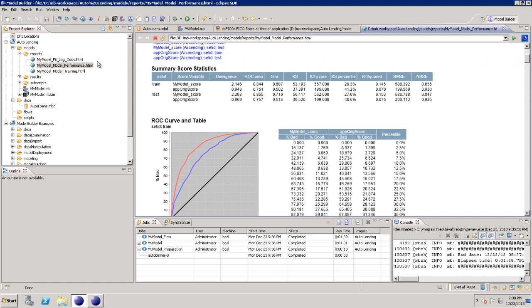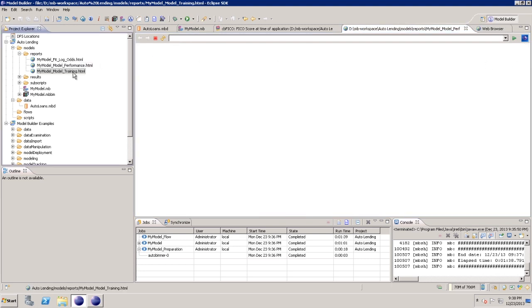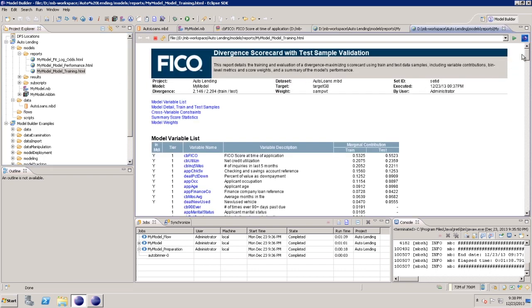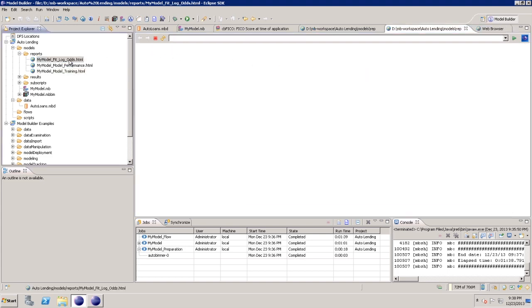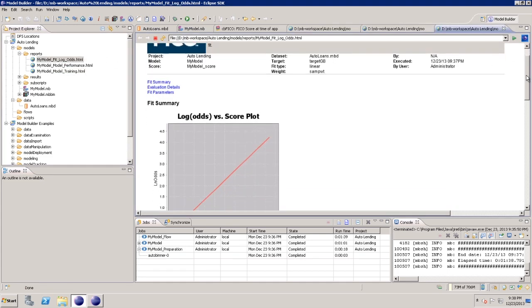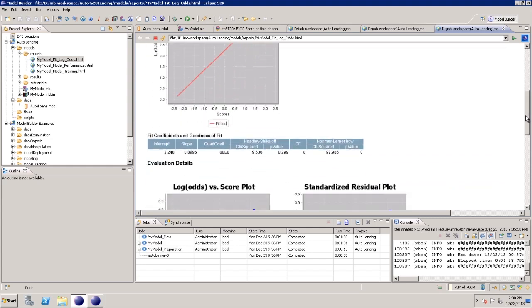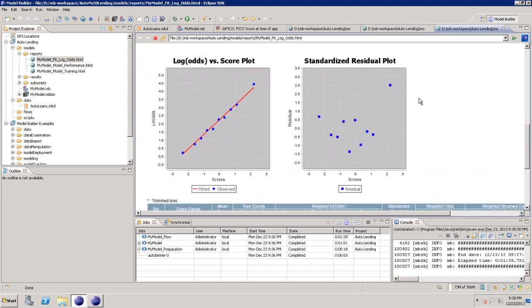Second is the model training report, showing which variables have been selected, which have not been selected, their marginal contributions, the training details, the summary score statistics, and the actual model weights. This is a report where you can really dig into the details of your new scorecard model. Finally, the fit odds report shows us the degree to which our model achieves a linear relationship in the log odds, and that's important for scaling and the alignment of our scorecard models.